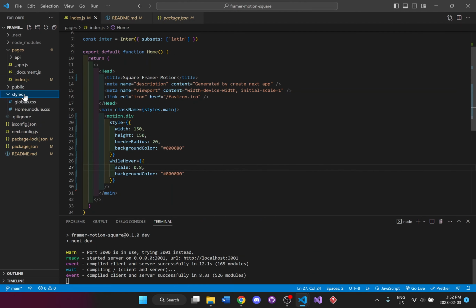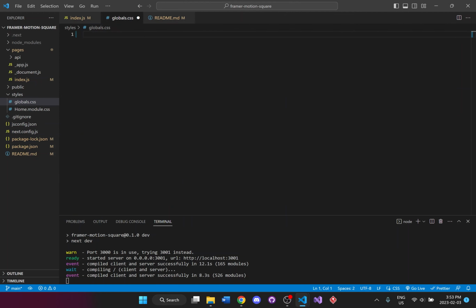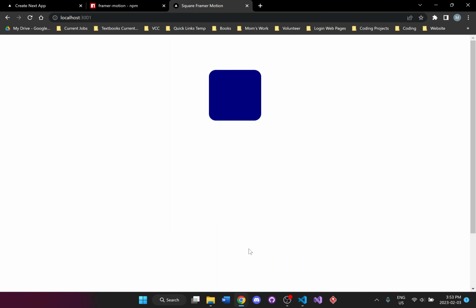So I'm just going to go to styles, globals.css. I'm just going to delete this because it's messing up the styles right now. I just want a plain white background. And there we go. So we got our square.